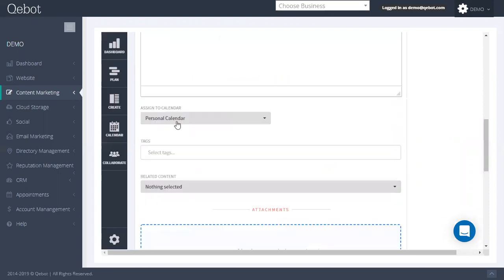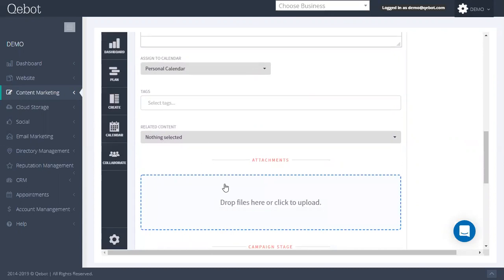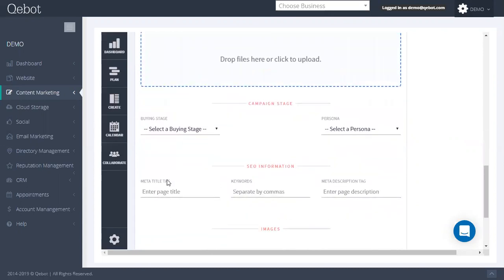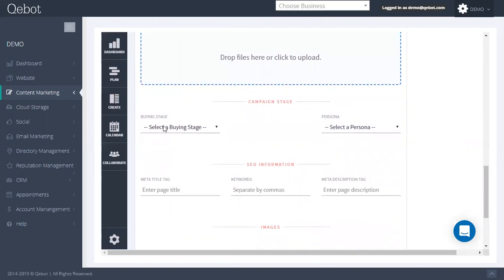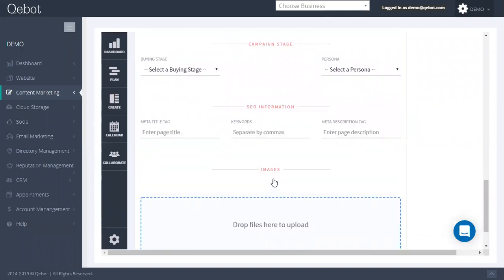You can add certain items to your calendar so you can make sure you're staying up to date with everything. Tags, related content, any attachments you have. You can set up campaign styles, different buying stages or personas that you're writing in. Obviously, your meta tags and meta information right there, and any images you want.